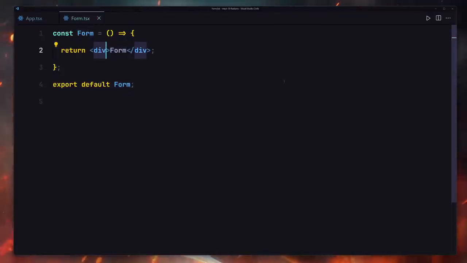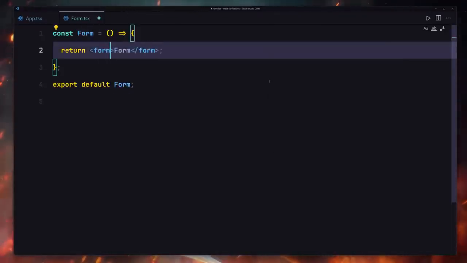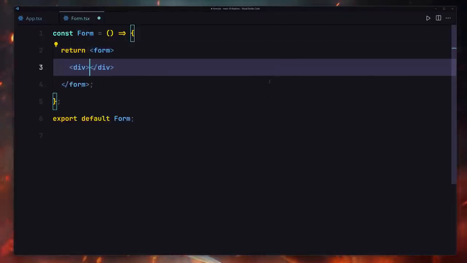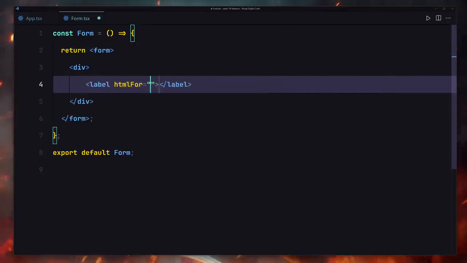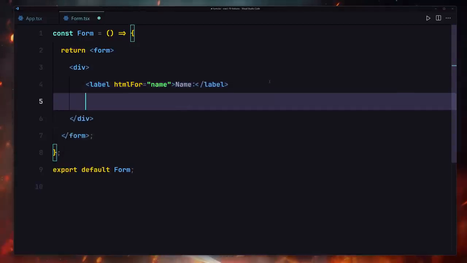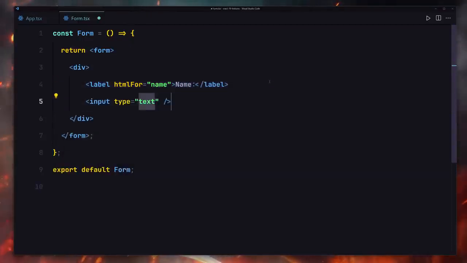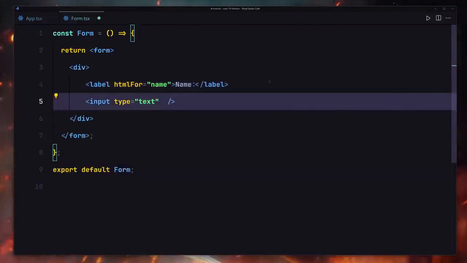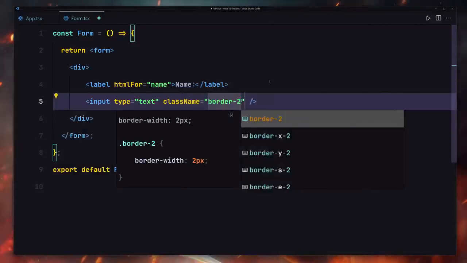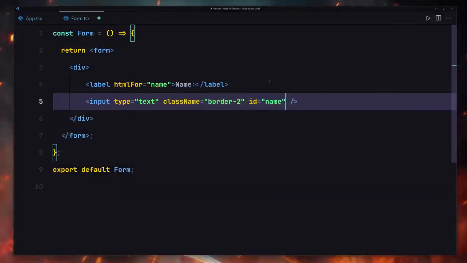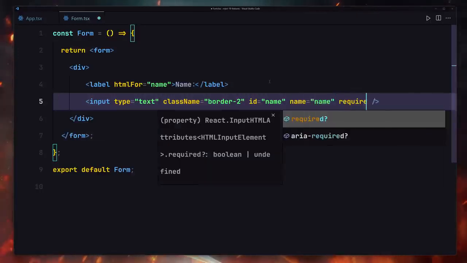First things first, I'm going to remove them and change that to a form. Inside this form, we are going to be creating our div, and inside this div we have to provide our label, and for this label we have to provide some label like name. Underneath there, we are also going to be creating an input field with a type of text. We're also going to be providing a class of border, border-2 all around, and the ID will be set to name. We're also going to be providing a specific name because we're going to be using our action inside there, and this should be required.